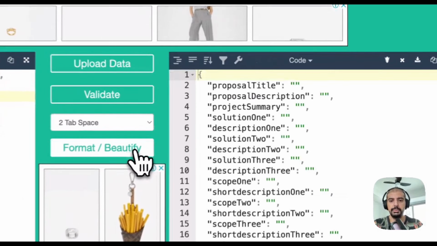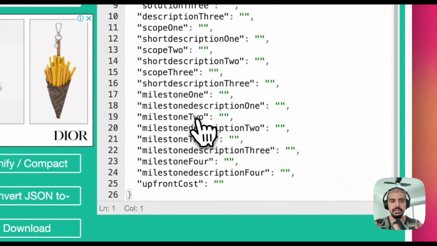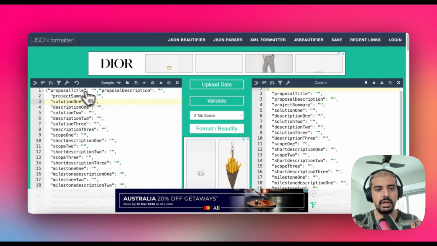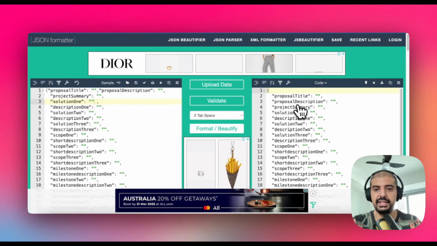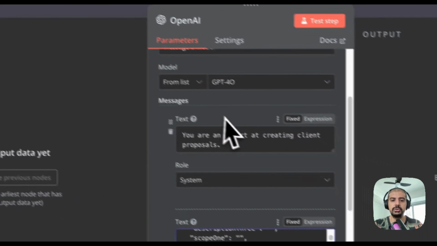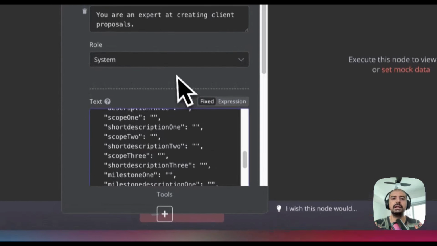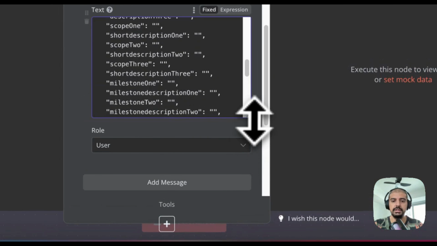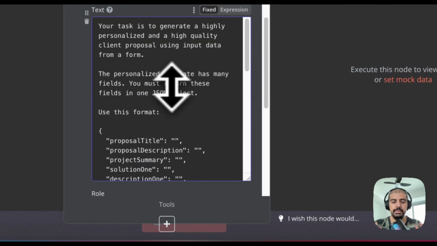Once it's done, you can beautify the whole thing and it'll look something like this. You see where it's kind of jumbled up like this? It's made it nice and tidy. The reason this is important is because it's a lot easier to diagnose problems if you can see it and you can read it, right? Seeing and reading this is just much better.